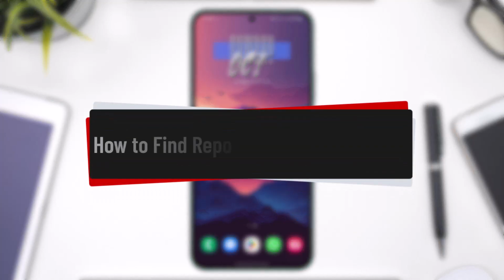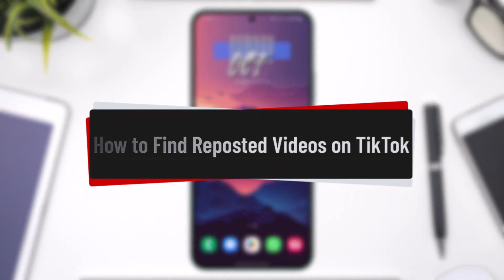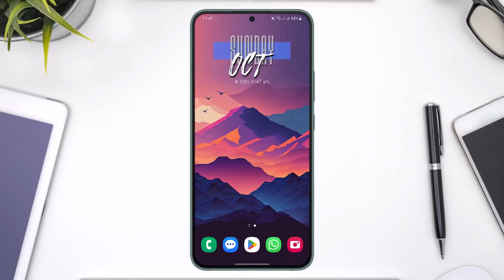How to find all reposts on TikTok. Hey everyone, welcome back to our channel. In this video we are going to learn how we can find all the reposts on TikTok, so make sure to watch the video till the end.